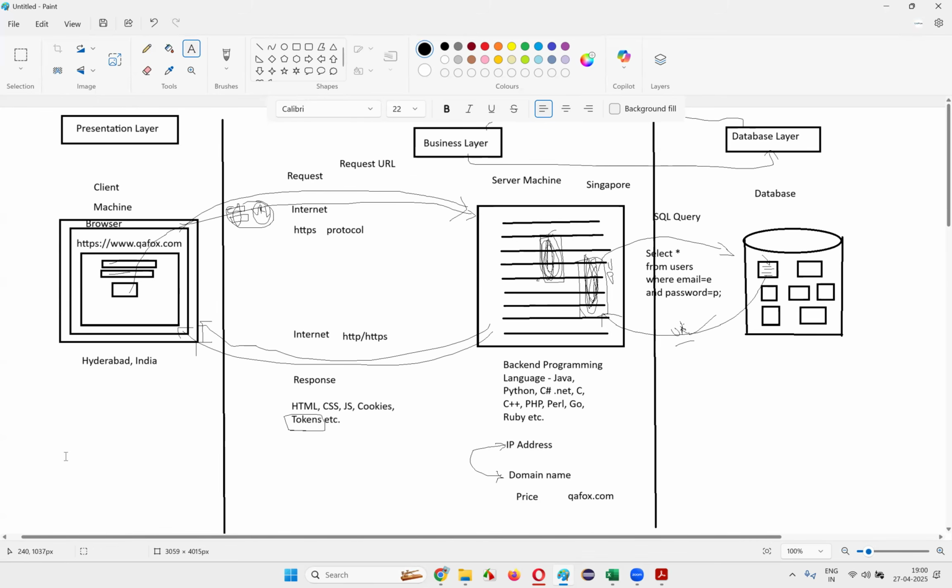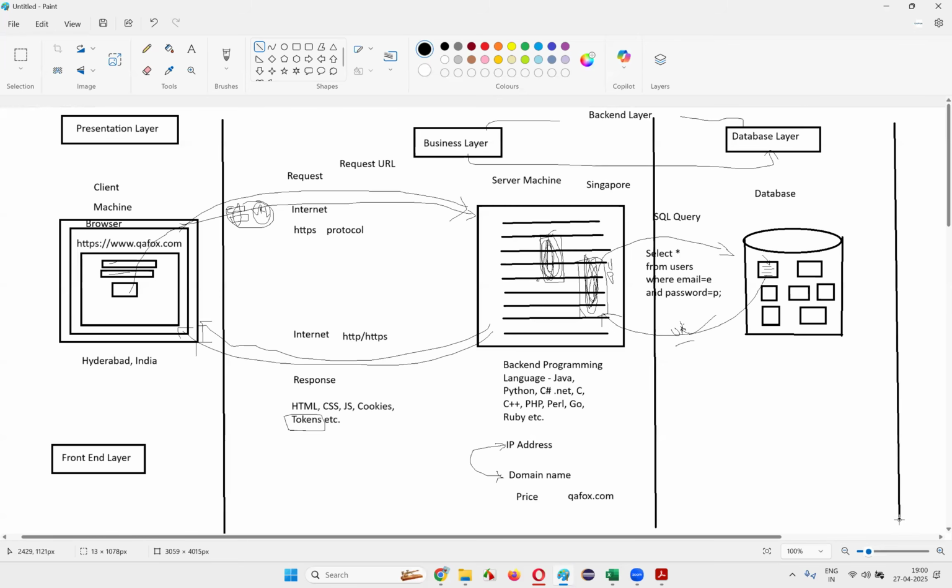And this presentation layer is called the front end layer. Got it, guys? Only the presentation layer is called the front end layer, whereas the business layer and database layer together are called the backend layer. Now the editor is gone, so you can clearly see. This is how we need to have the knowledge, guys. Without this, people rush into software testing and different types of testing and they will not understand anything. A lot of people working in the industry don't know what exactly backend is. That's the problem in the industry.